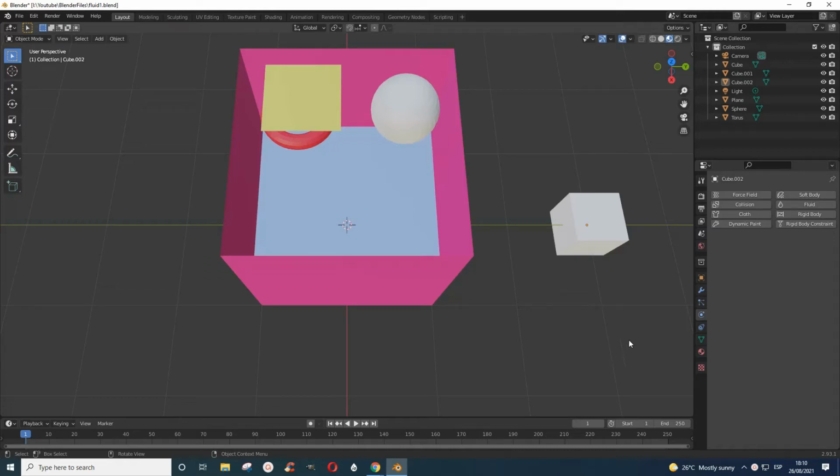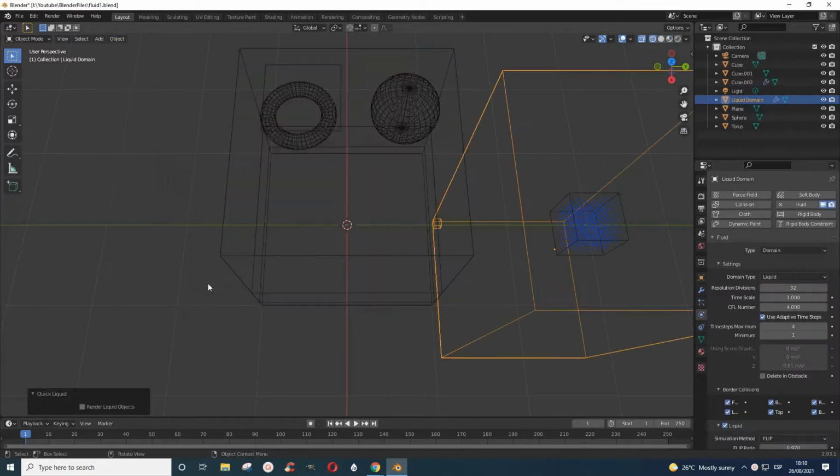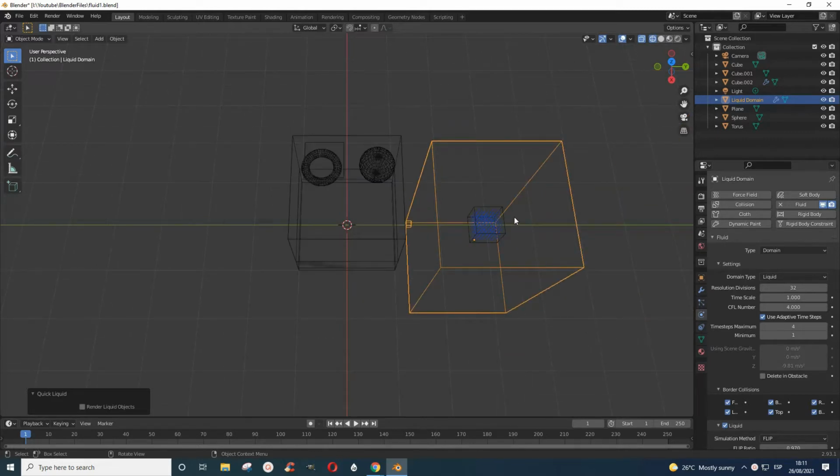I want to look at the liquid property in the physics properties, the fluid. The easiest way to get that, if you want a quick one, is to select your mesh, then go to Object, then Quick Effects, and then Quick Liquid. It generates something like a bounding box around it, and when you play it, you see that there's fluid coming out of it.